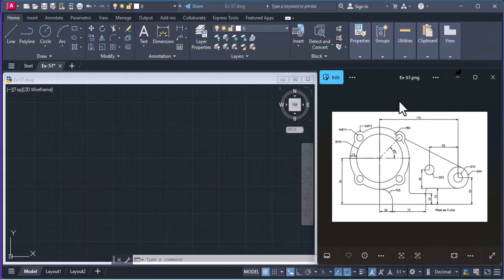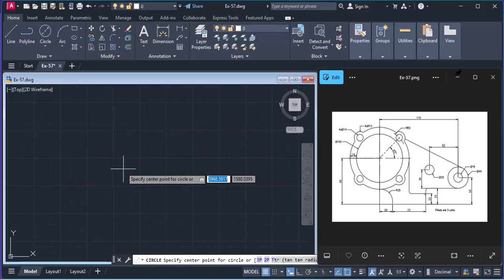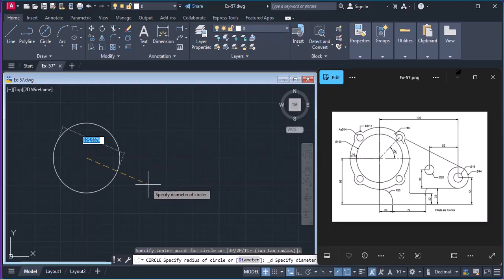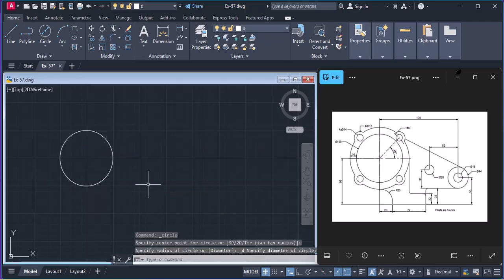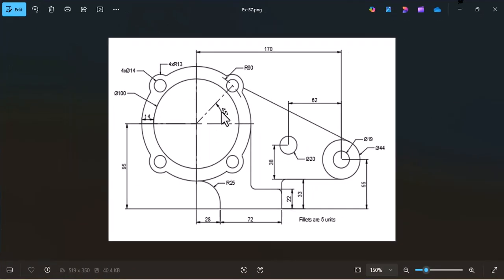I'll minimize this, keep it on the side. I'll go in the Home tab, select Circle, and from Circle I will select Center, Diameter. Then I'll click anywhere on my drawing board and I'll give a diameter of 100 units and hit enter. So the innermost circle is ready.